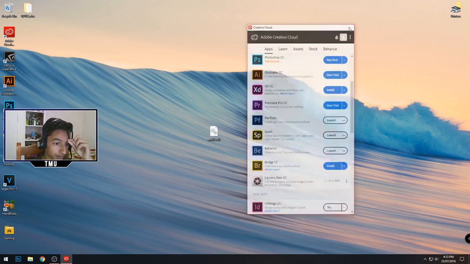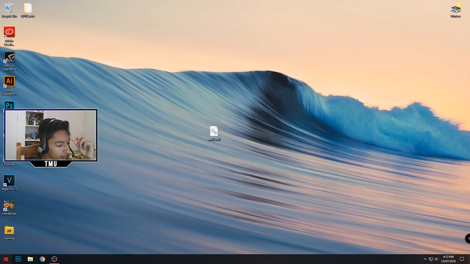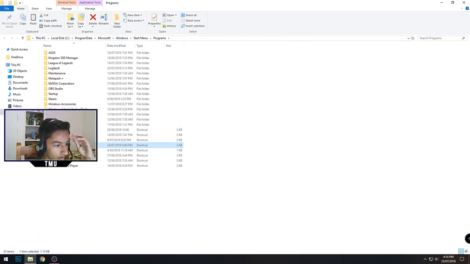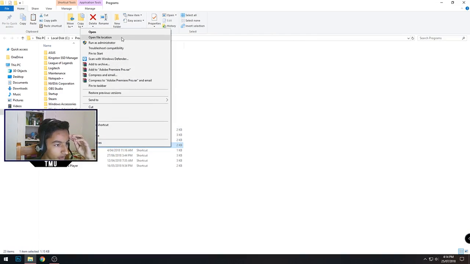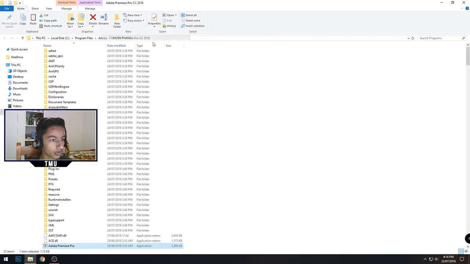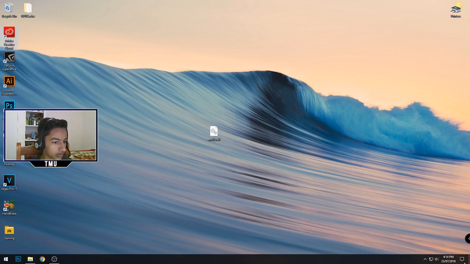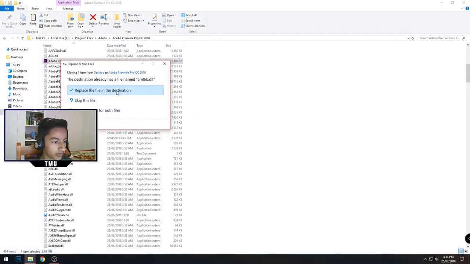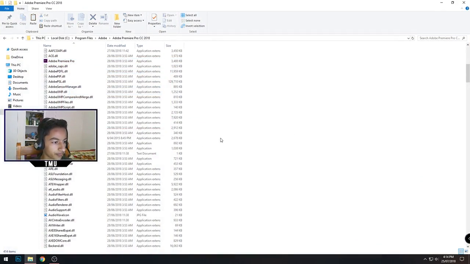Once it's done installing, you come to your start menu, right here. You right click, go to more, open file location, and then do that one more time. So select Premiere Pro, go to file location, and then all you have to do is paste this in. And as you can see, I already have it, so I'm not gonna do it. As you can see, it's right there, empty lib DOO.